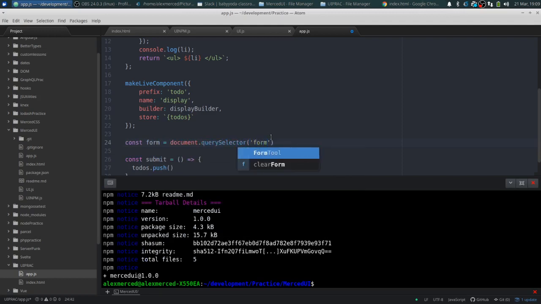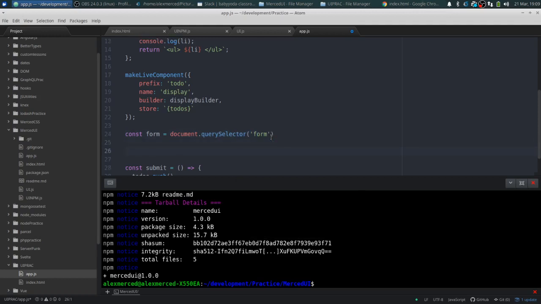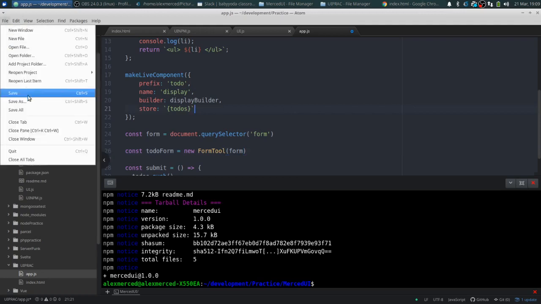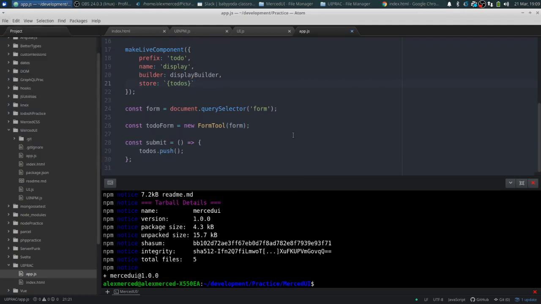Form. That grabs the form and stores it in the form variable. And then we're going to do const todoForm equals new FormTool, and pass in our form. What this does is bind our form so that we have these two really easy to use functions. Okay, save.